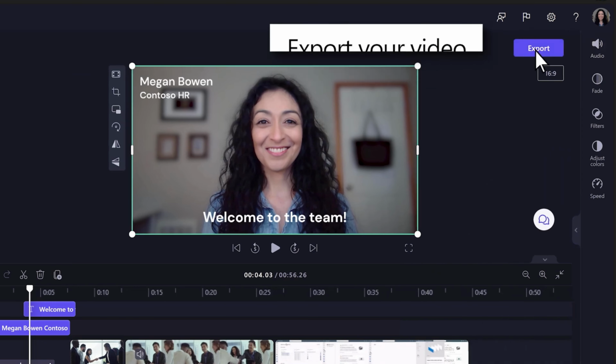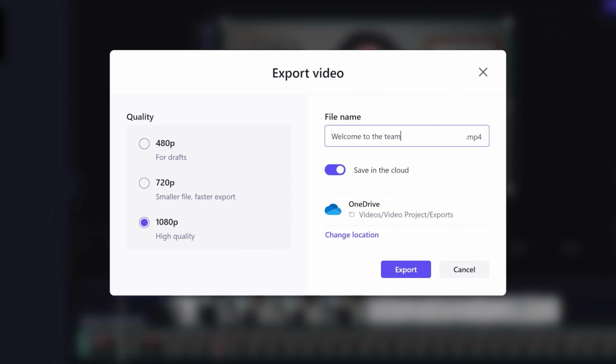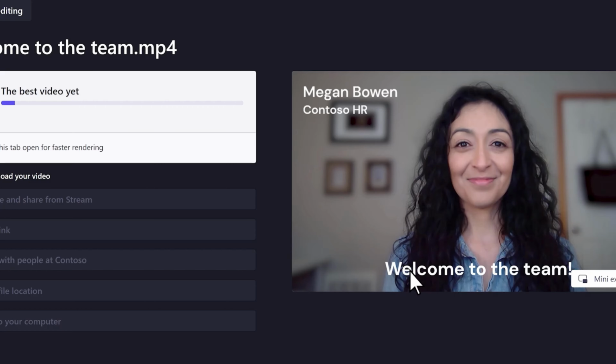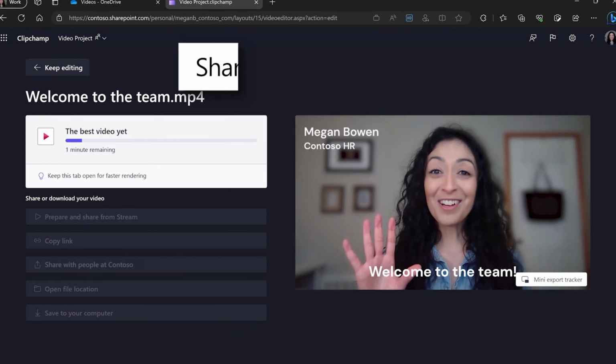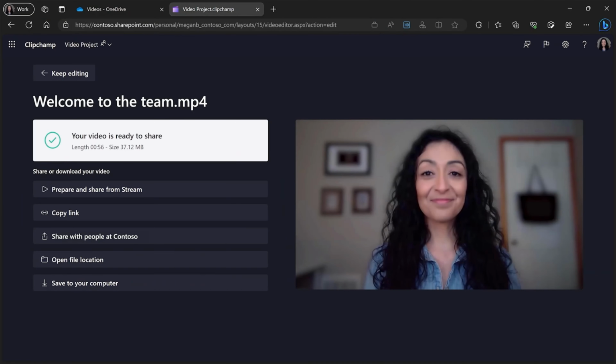When you're ready, export your video so it can be saved and shared through SharePoint and OneDrive. After exporting, share your video with colleagues, customers, or clients. Add it to your existing PowerPoints, emails, and more. You can also watch and share your video through Microsoft Stream.